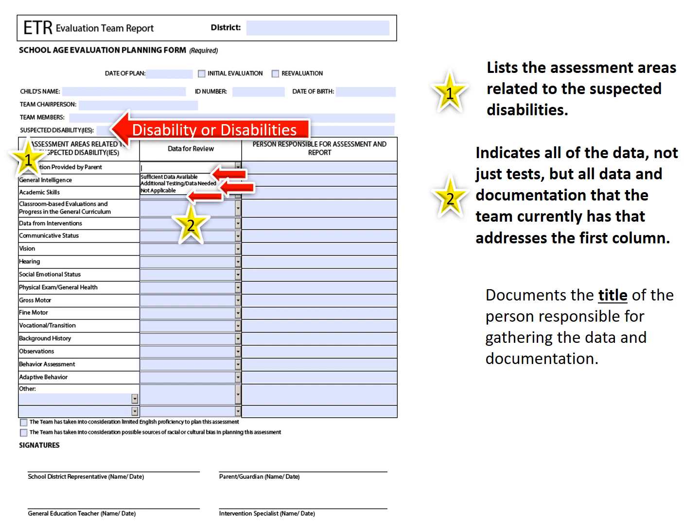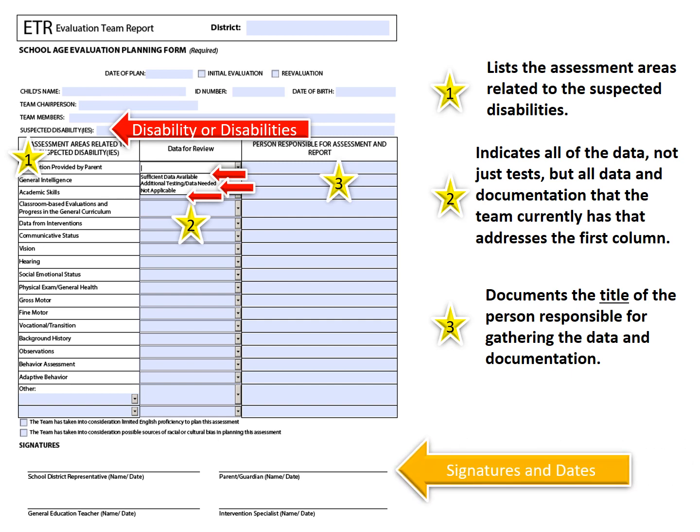If additional testing or data is needed, the third column documents the title of the person responsible for gathering the data and documentation. The signature and dates at the bottom of the planning form are the district's documentation that the parent and the appropriate team members were part of the planning process.